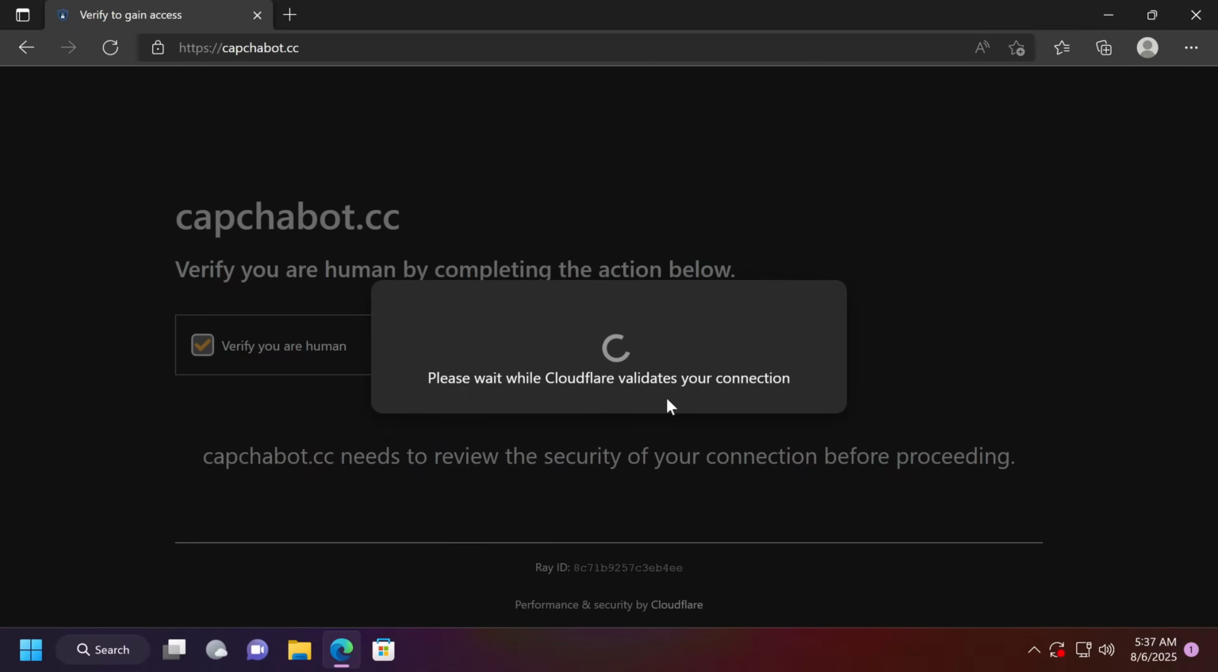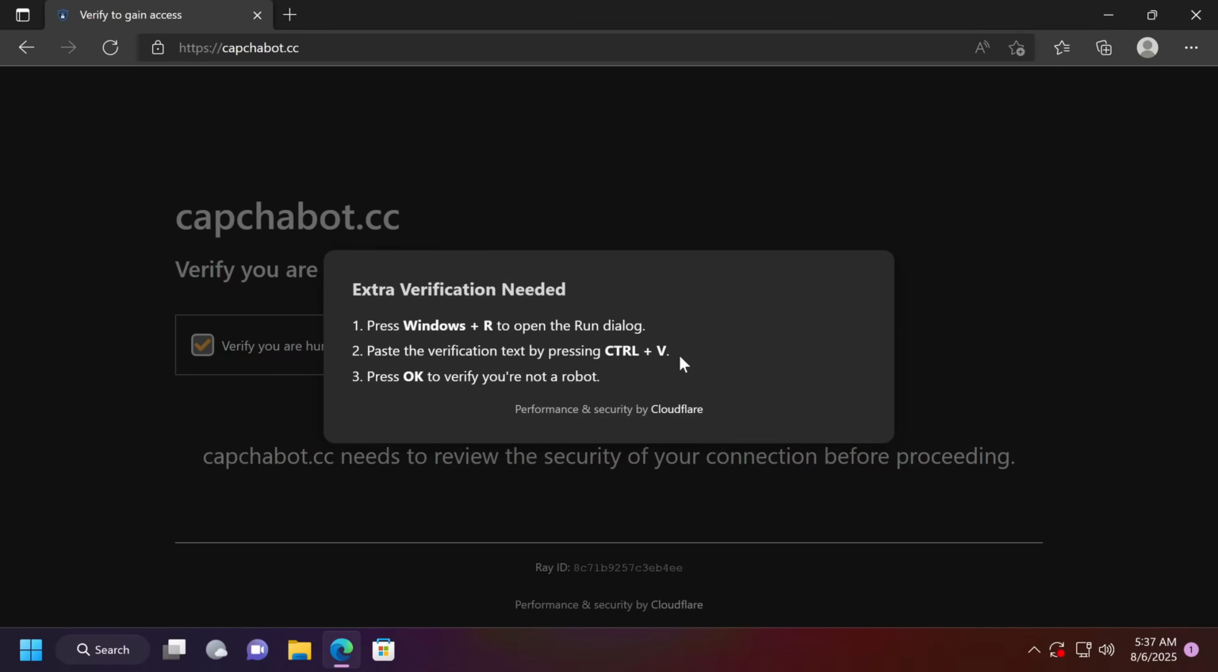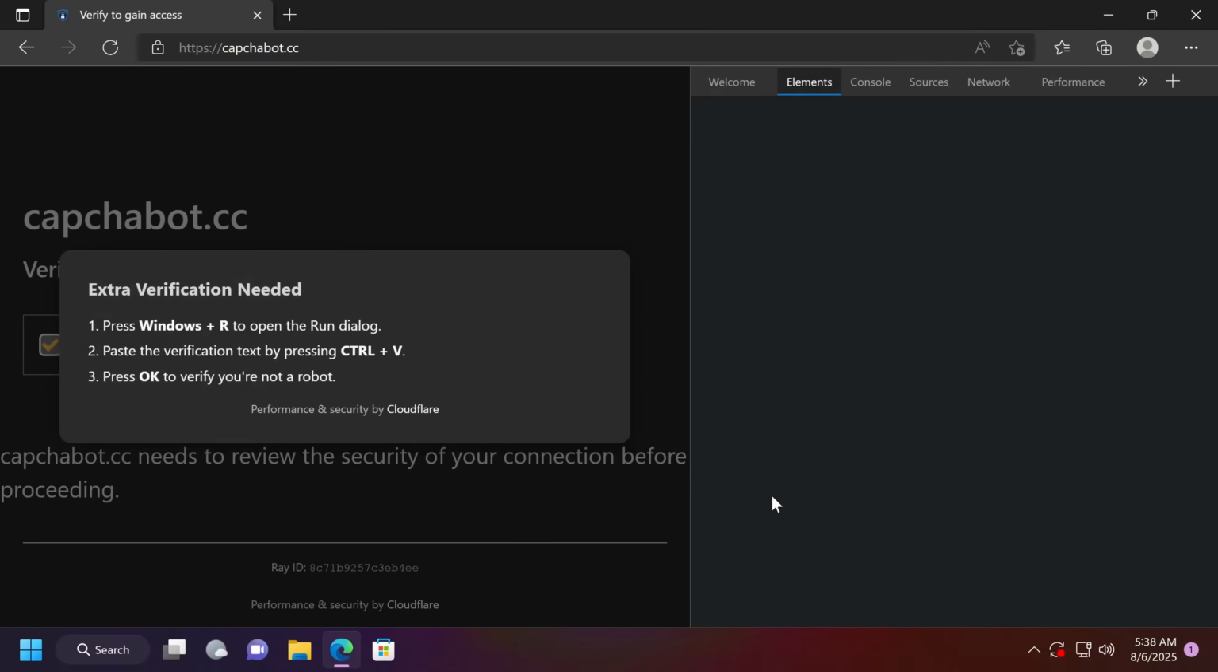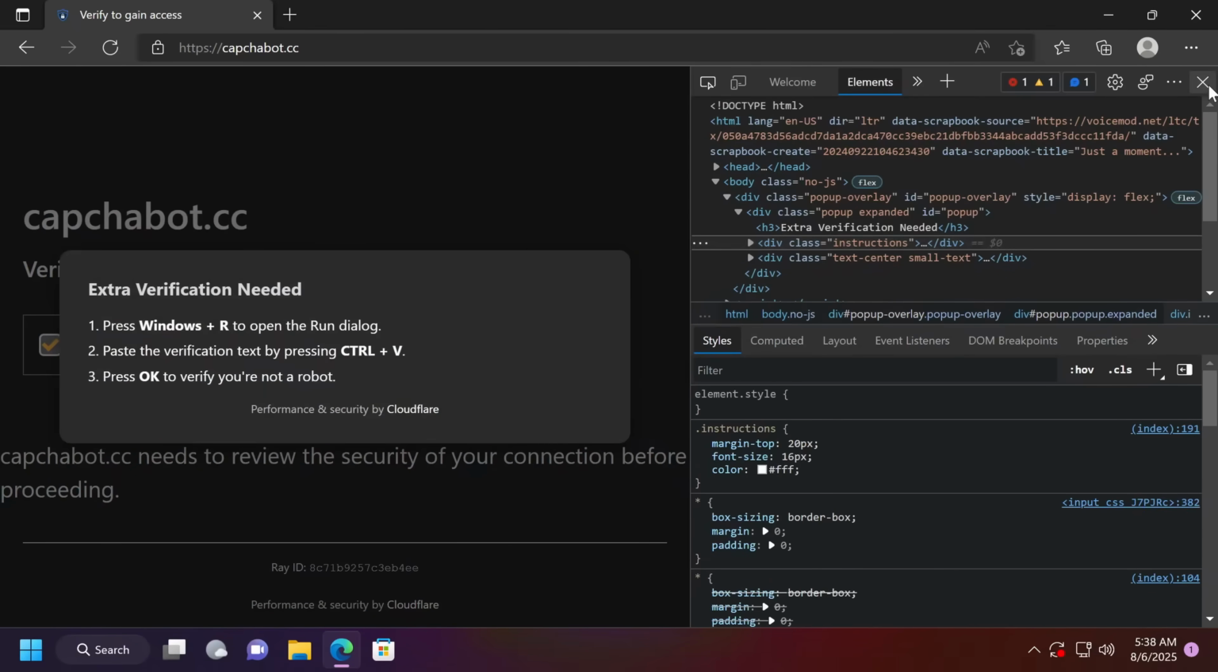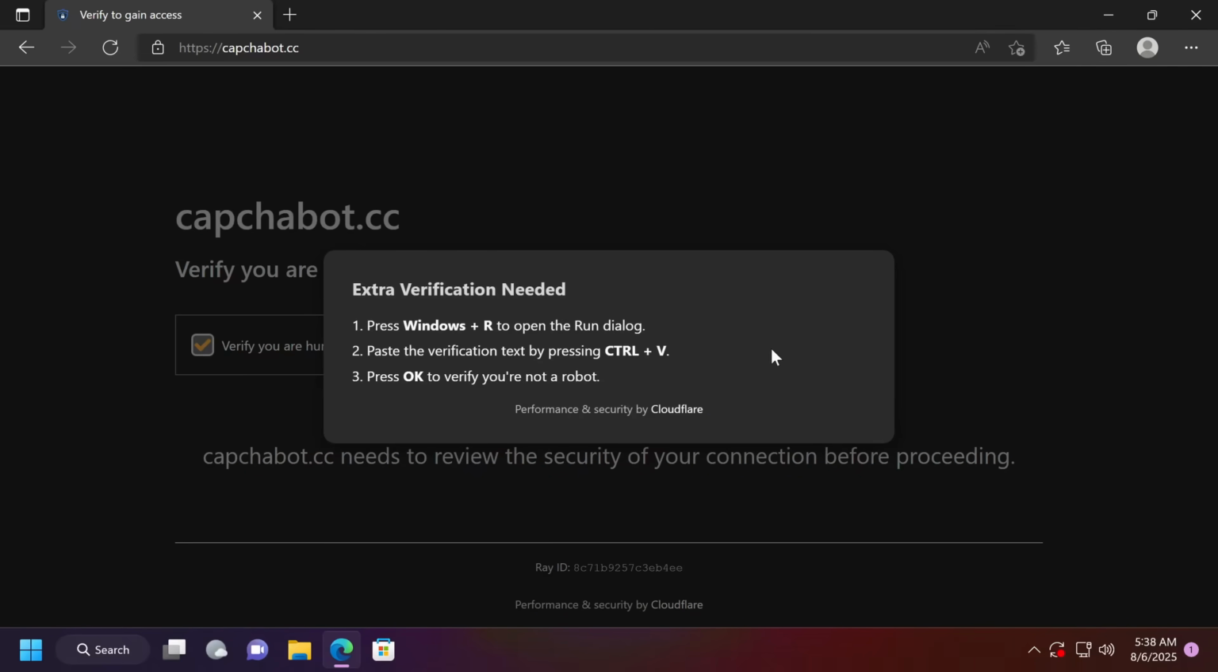Please wait while Cloudflare validates your connection. Extra verification needed. Press Windows plus R to open the Run dialog, paste the verification text by pressing Ctrl plus V, press OK to verify you're not a robot. This is why all this time I was looking for a fake Cloudflare CAPTCHA, because it looks the most genuine. And I think there's supposed to be an image, but it didn't load for some reason. Okay, there's no image. Well, it still looks pretty genuine, right?